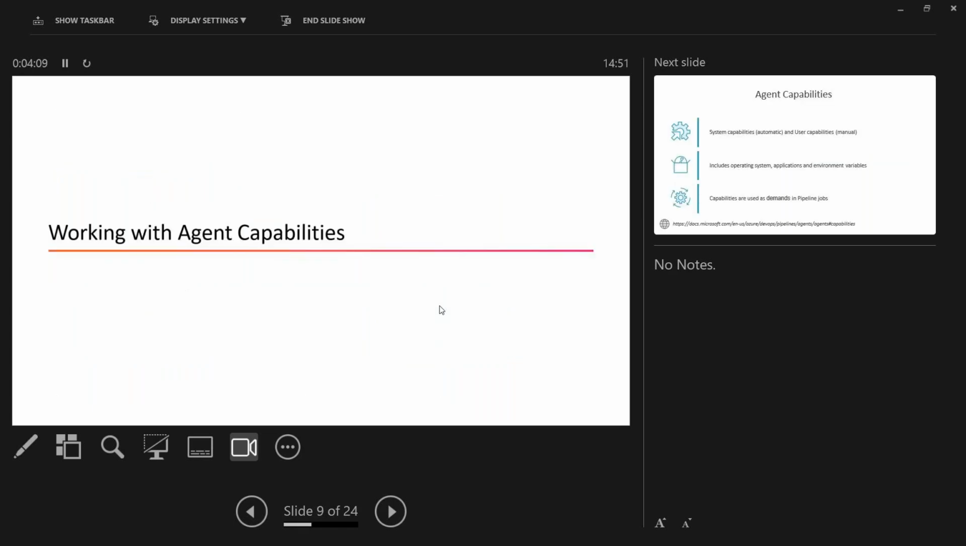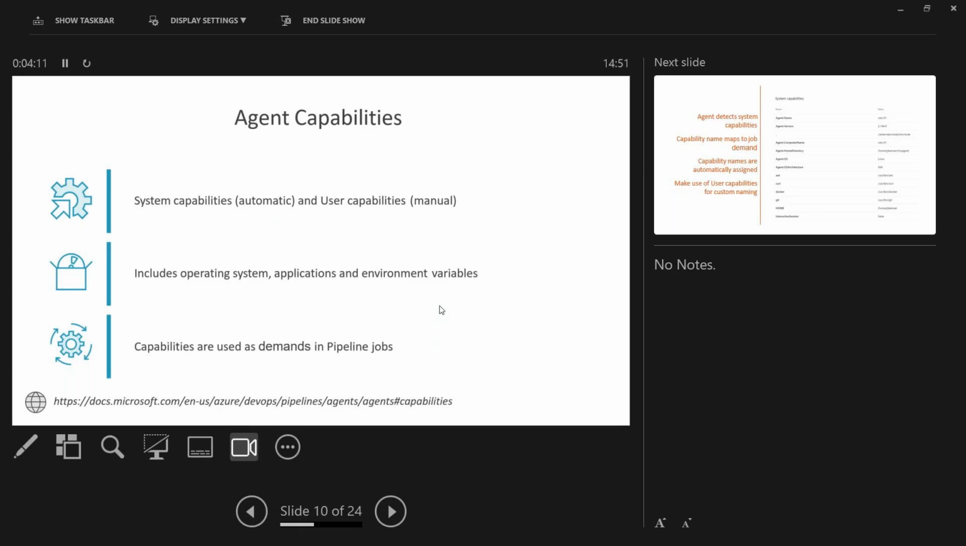Okay, so what are the capabilities? System capabilities are automatic and user capabilities are manual, and include operating systems, applications, and environment variables. Capabilities are used as a demand in a pipeline job. I'll put it in a simple way. Let's say you're building Java, and you have one pool, and in that pool you have one machine of Windows and one of Linux, and you need Windows. There's a logic called agent capability. It automatically detects that it requires Windows, and it will build on the Windows machine.